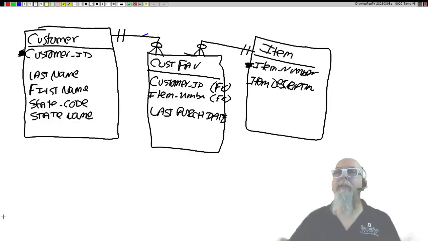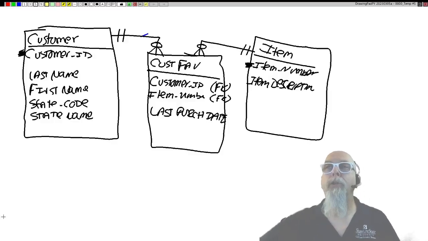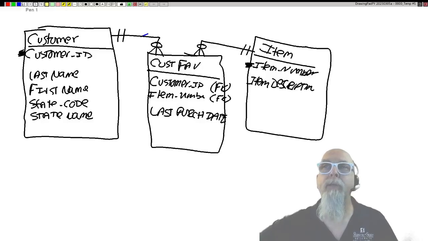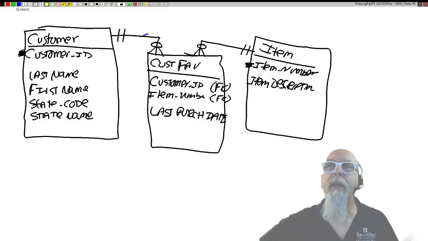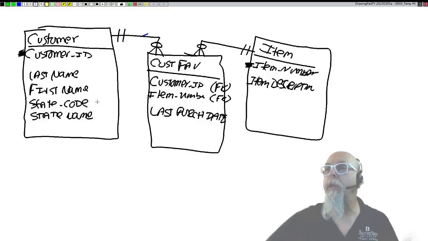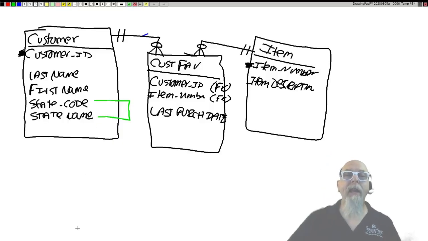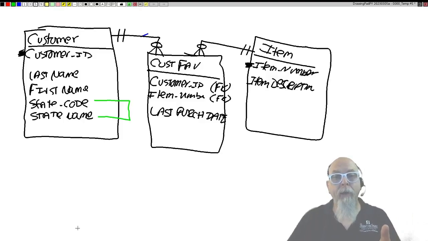So now let's think about transitive dependencies. We've done our first normal, second normal. Let's see if we've got a third normal. And I think we have a transitive dependency. And I think there's a dependency here because state name is dependent upon the state code, not dependent upon the customer. A customer lives in a state, yeah, but the name is dependent upon the code, and the code is dependent upon the name of the state.